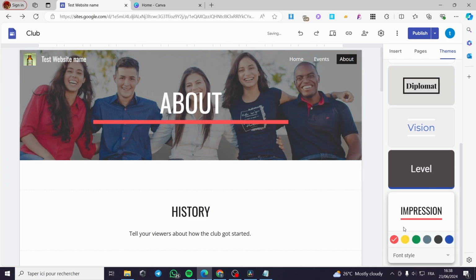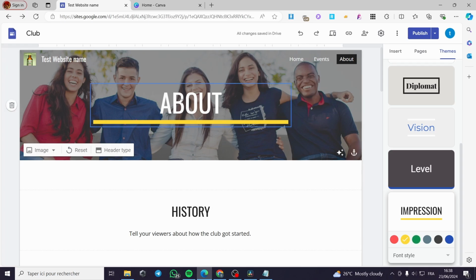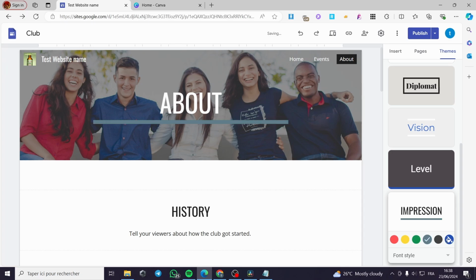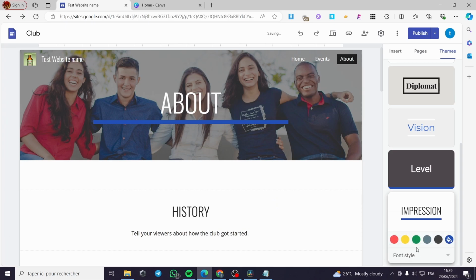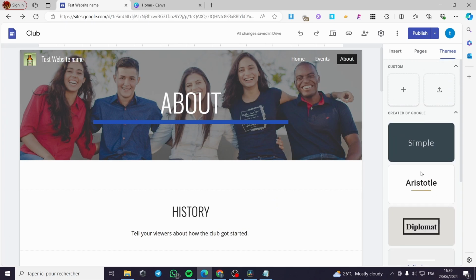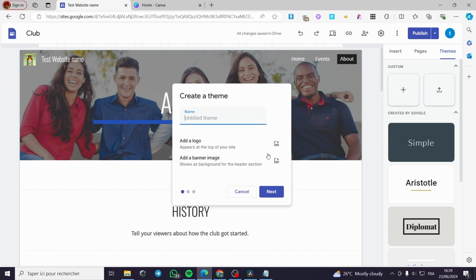Impression, for example, and here you can put the colors at the banner of the header. Green, here we have gray, blue, and also we have the font styles. As you can see, capital. Here we have Frank. You can put these fonts as much as you want. You can add or customize some fonts right here.